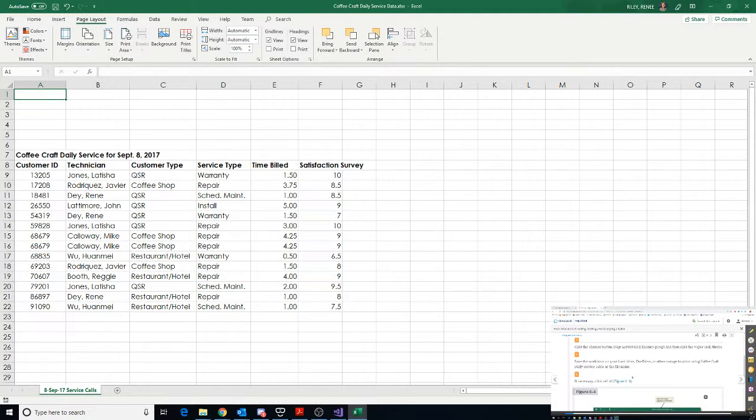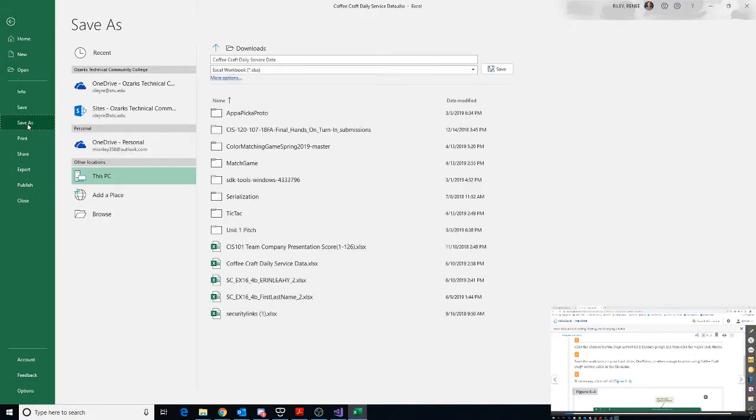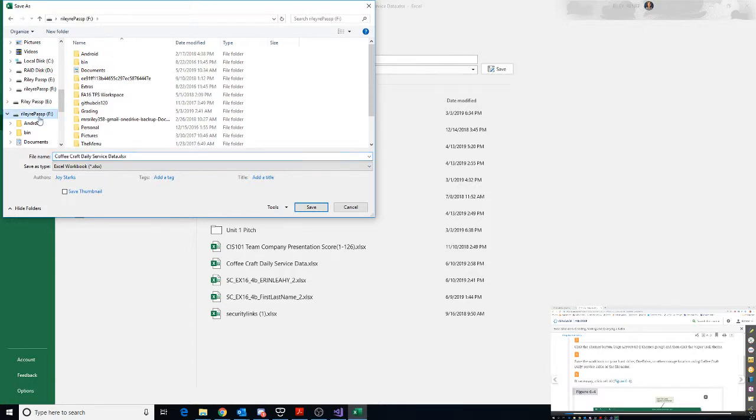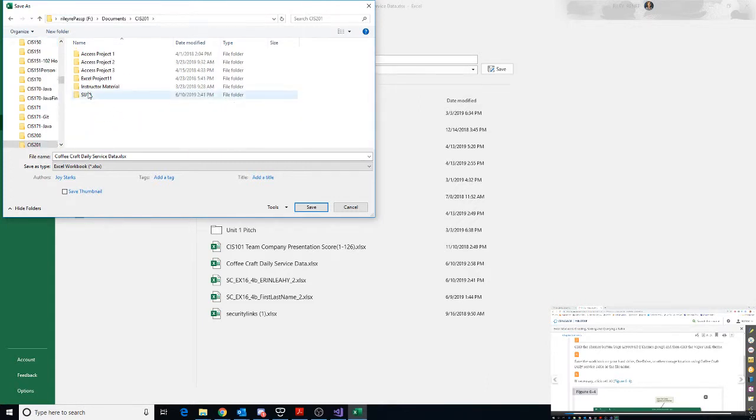Now let's save the workbook to another storage location. So I want to choose File, Save As. And I'm going to navigate to the location I would like to save. You've got a location where you're saving your files. I'm saving mine in my CIS201 folder.